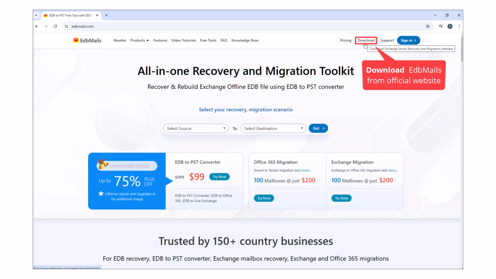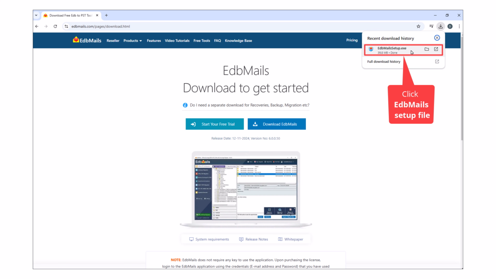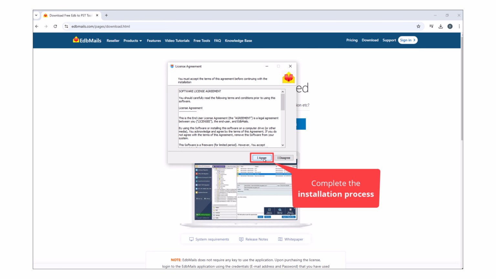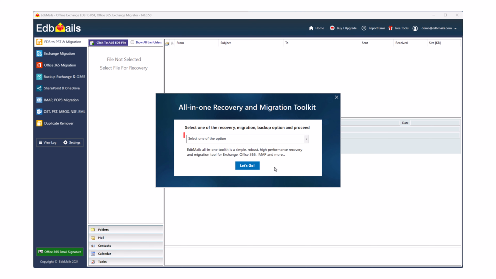Download EdbMails from the official website. Click Download EdbMails. Click EdbMails Setup File. Complete the installation process. Log in to the EdbMails application with the email address and password, or click Start your free trial.